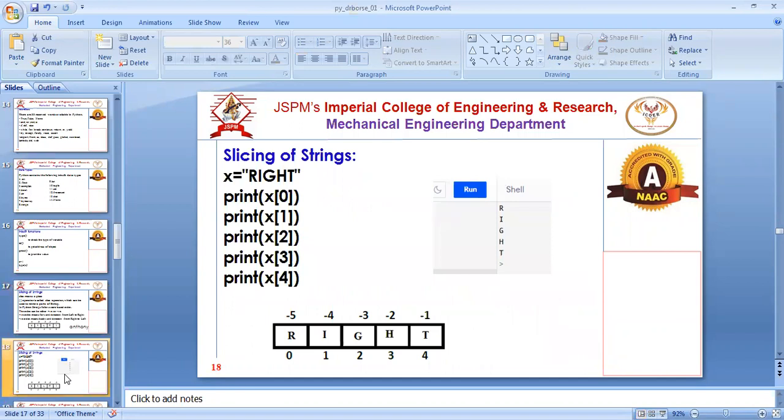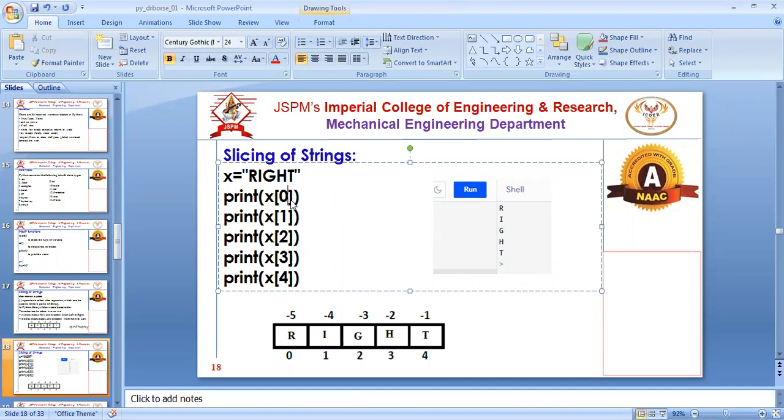Okay, so I'll just show you the example. I have given here one example of x equals to right. So if we print x of 0, x is equal to right. I told you this square bracket is what? Slicing operator. When I say 0, it means the first letter. When I say 1, it means the second letter. When I say 2, it means the third letter. When I say 3, it is the fourth letter, indicated by index 3, like this. Okay, so shall we see this program now?